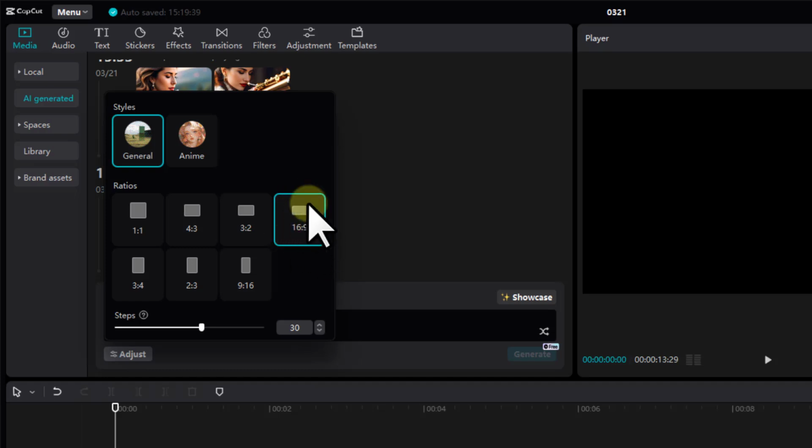And then choose your aspect ratio. If you're going to be creating long-form content on YouTube, you're going to want 16:9. For YouTube Shorts, Instagram Reels, or TikToks, you want 9:16.